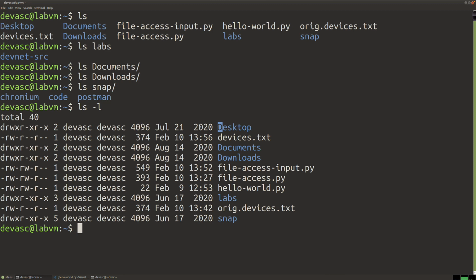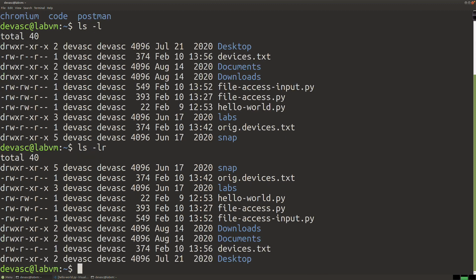Yes, Linux is case sensitive. However, when we're printing out the contents of a directory, that case sensitivity really doesn't account for much, because it's going to arrange it alphabetically irrespective of whether things are uppercase or lowercase. Now, if I wanted to do this in the reverse direction, I can combine options. So I could say ls -lr. And that is going to order everything in reverse alphabetical order. So that gives us a long listing in reverse alphabetical order.